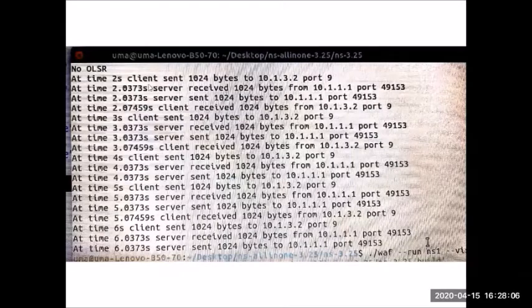Okay. So this is an example of our logging. You see, when we run the program, it will clearly show what is happening at the application. At time 2 seconds, client sent 1024 bytes to, this is the IP address of the server and the port number where we are sending. At time 2.037 seconds, server received so much. From where? From the client. IP address of the client and the port number from where it is sent is shown. So what happens in the application, step by step, the running will be logged.